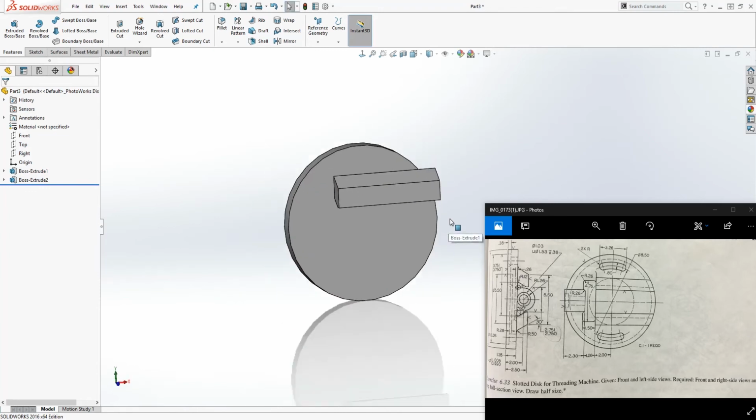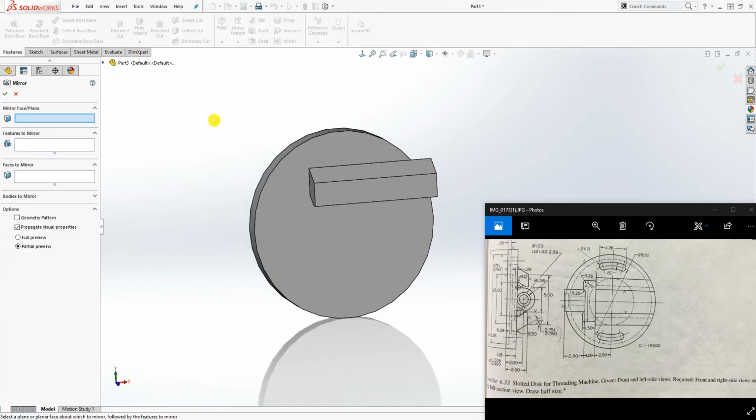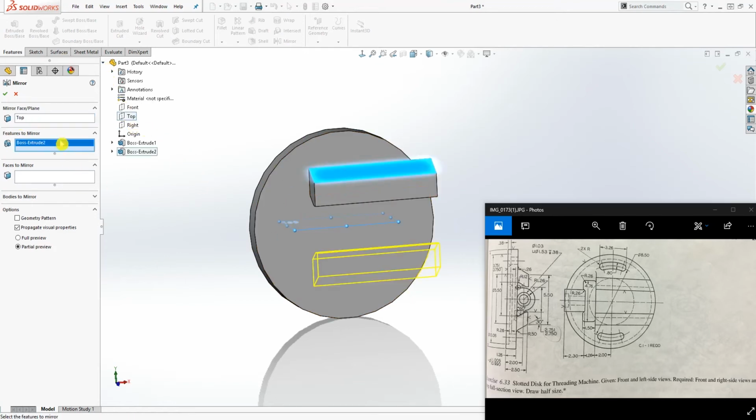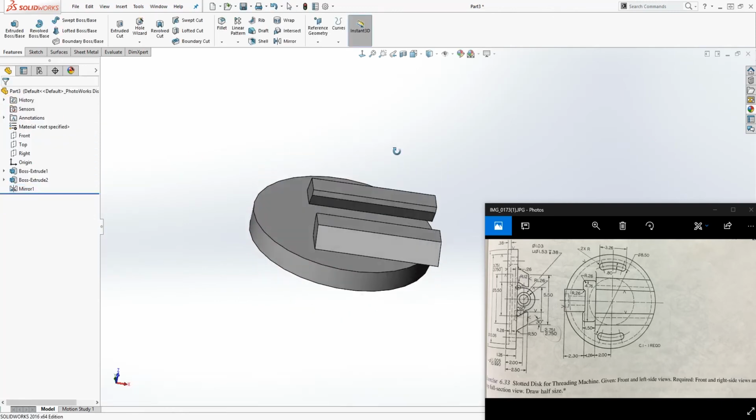So all we're going to do now is mirror it over. So mirror, select our plane, which is the top plane, and we want to select this feature and mirror it over. Good. So we have that.